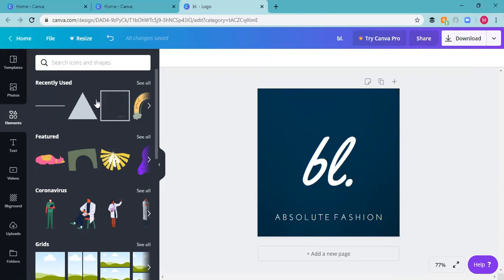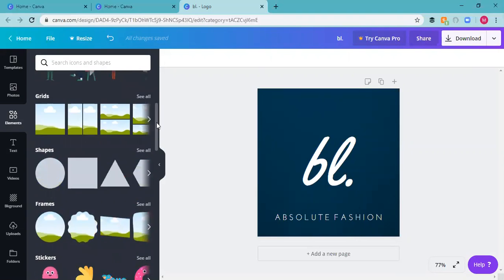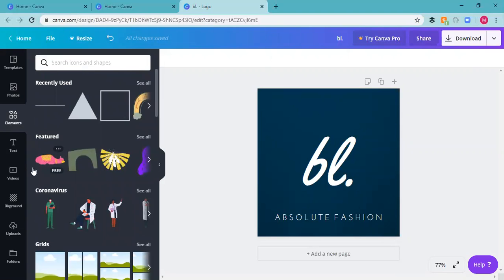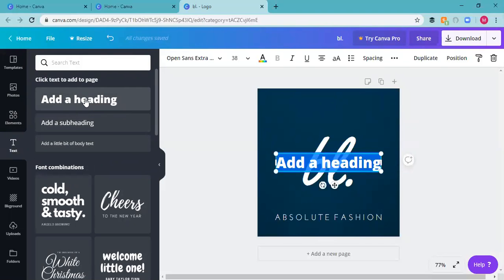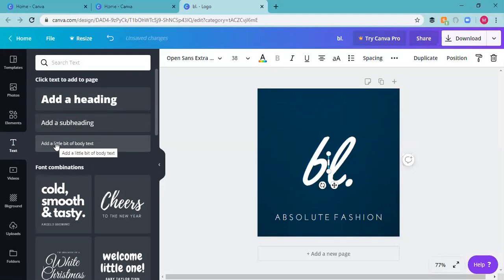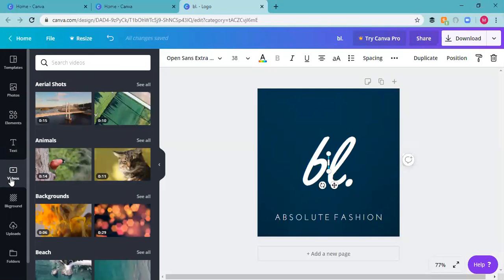Elements here, you got lots of choices. Everything from shapes and frames and stickers, gradients, all kinds of things here. Here's your text. So if you wanted to add a heading, like you would add your business name perhaps under this one. If you click it, it ends up over there. Subheading, same thing with the body text. Videos, that's what this is, but you're not going to have that in your logo.